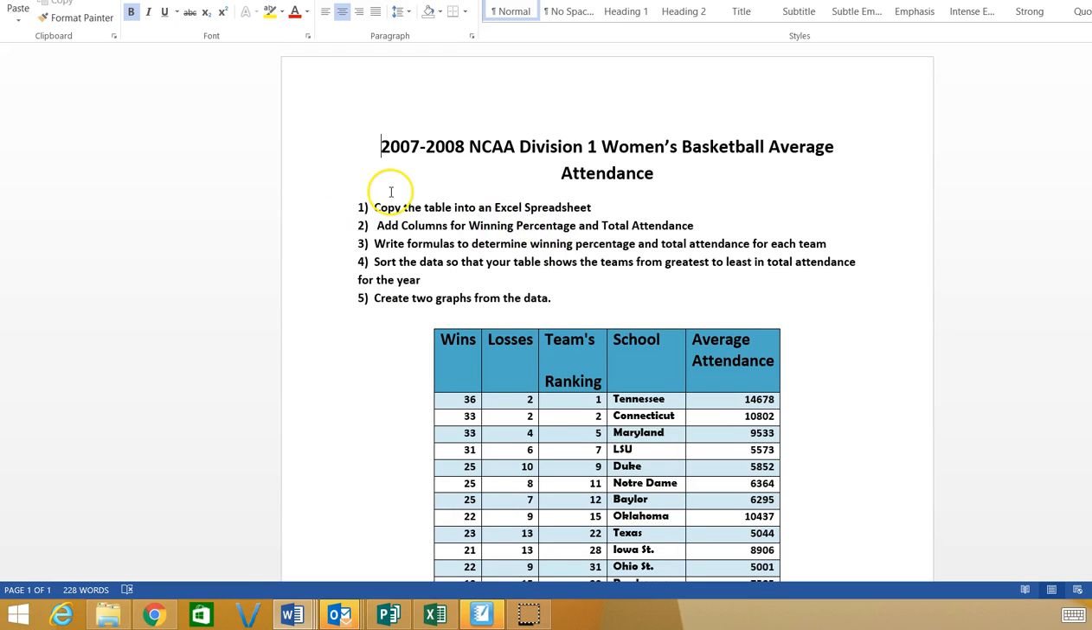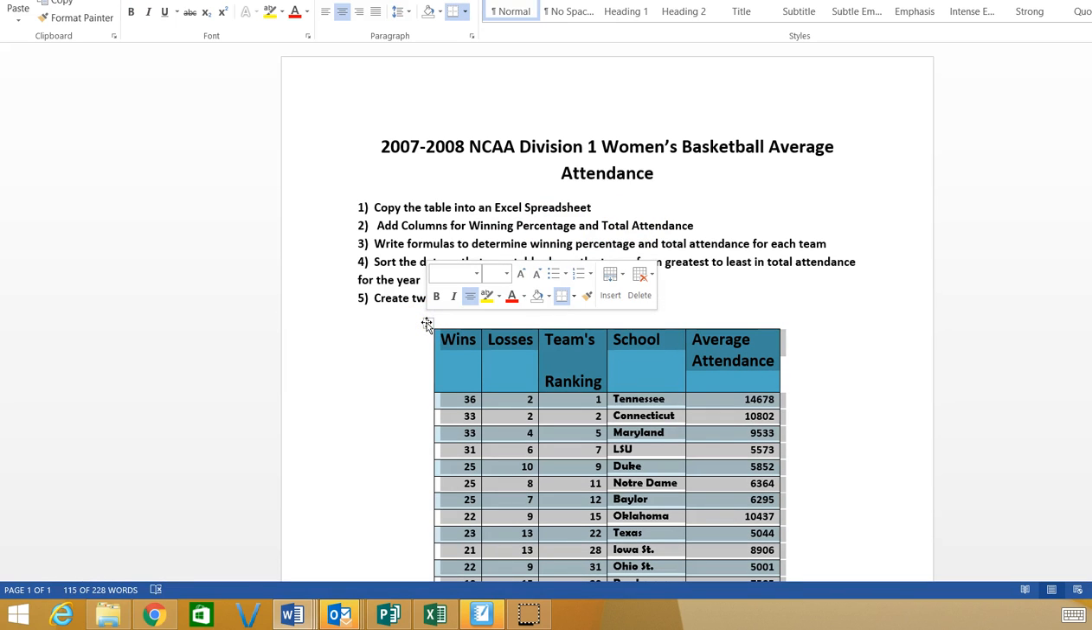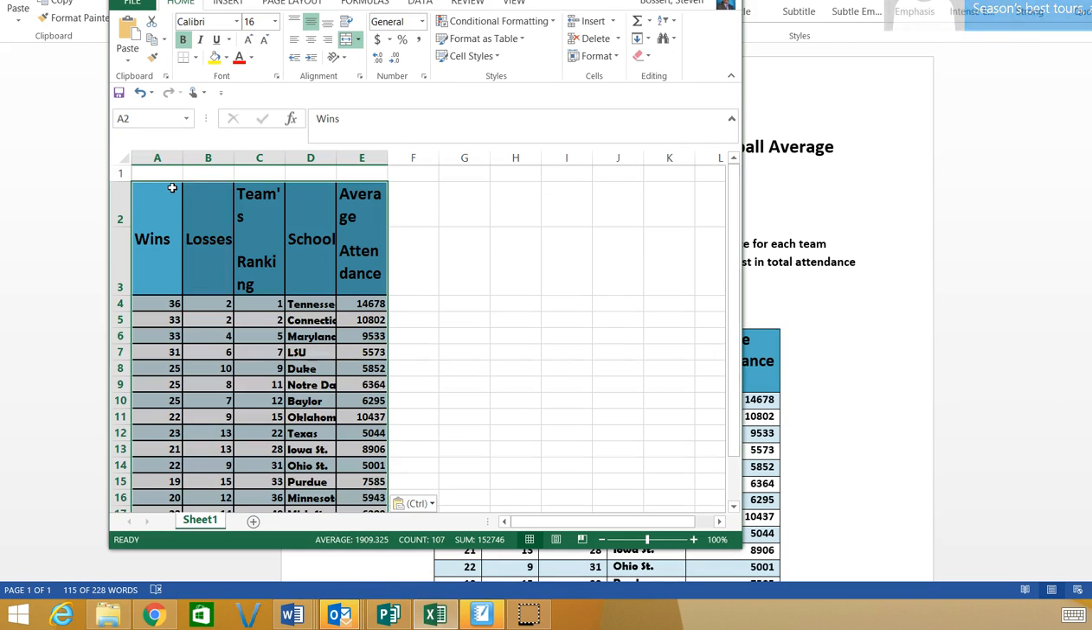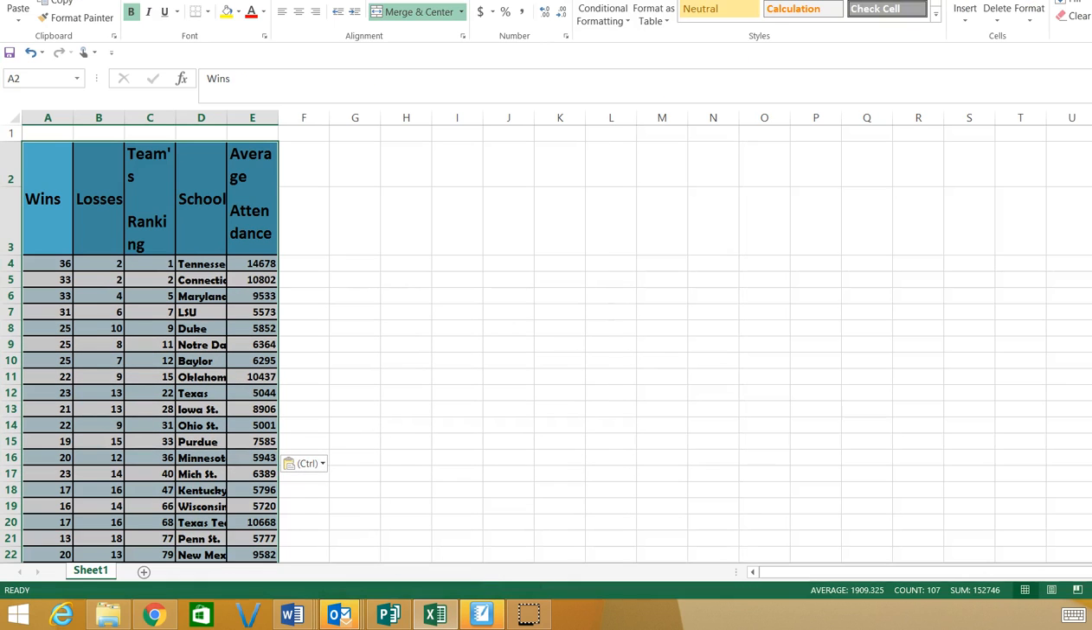So I want you to copy this information into an Excel spreadsheet, and we're going to add columns for winning percentage and columns for total attendance. So in addition to these columns, you're going to have two more. You can shortcut it by clicking and copying it all at once. If I open up a new spreadsheet and paste it in there, okay.